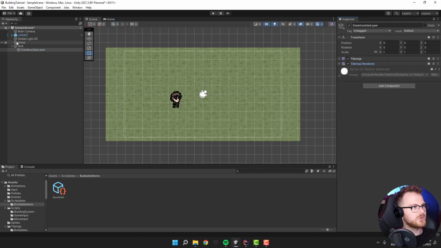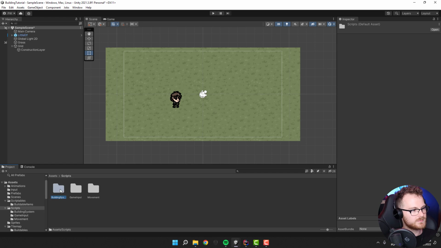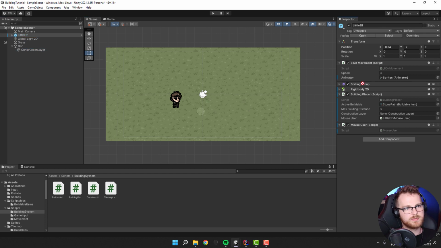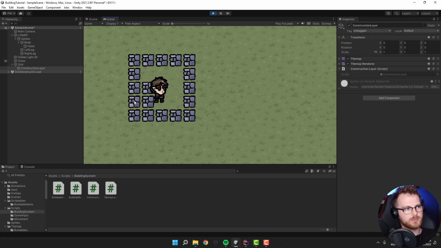We need to also assign the construction layer script to our tilemap, so script, building system, construction layer. Now we can fill that reference on the building placer, and that should be it. Okay, so we can build the tiles. Awesome. But now we'll see that we have a problem with sorting.